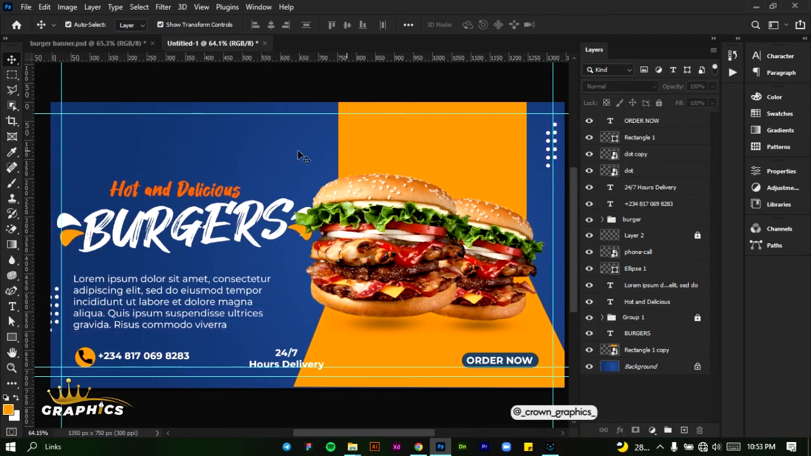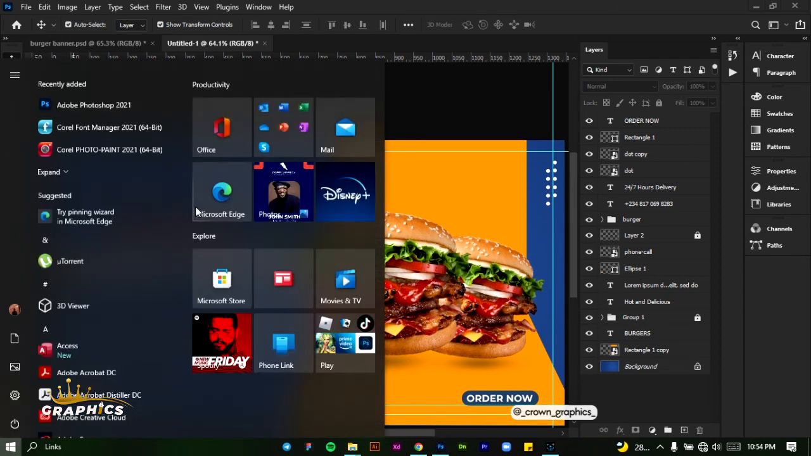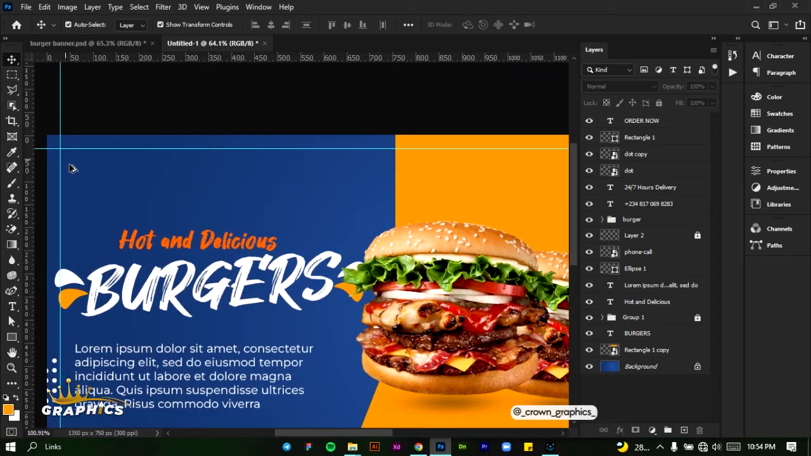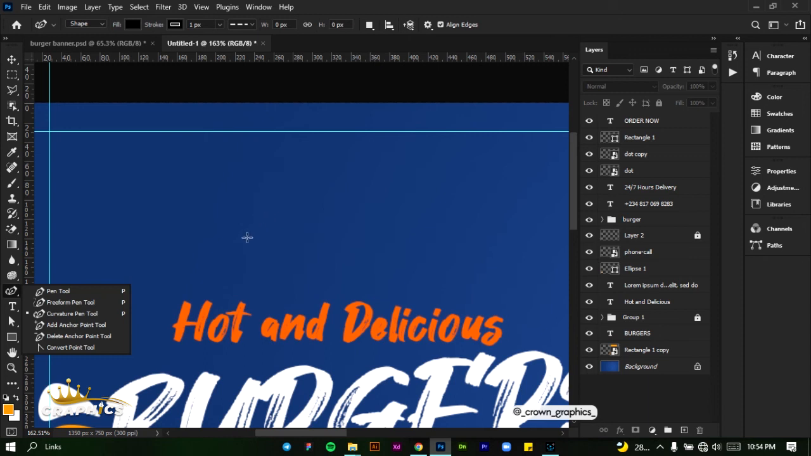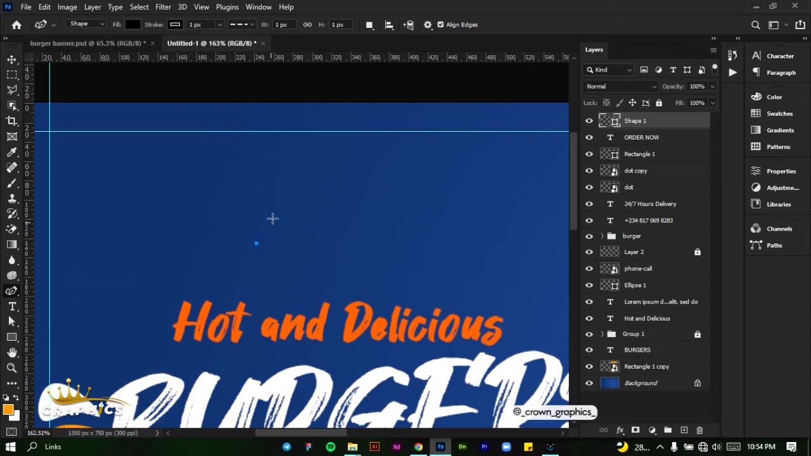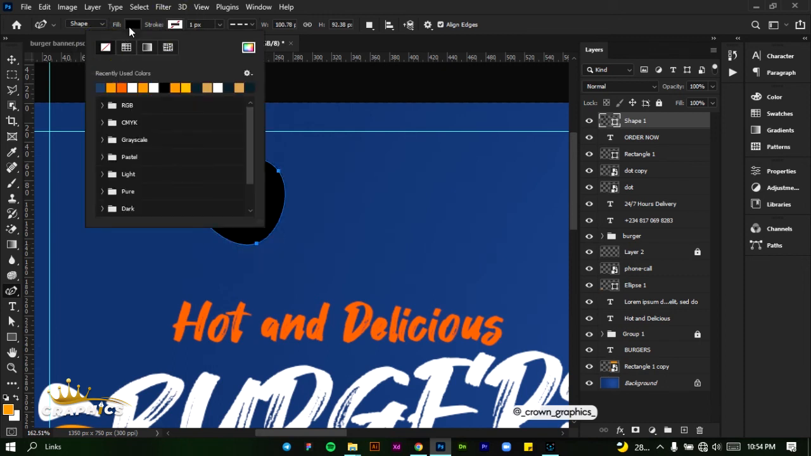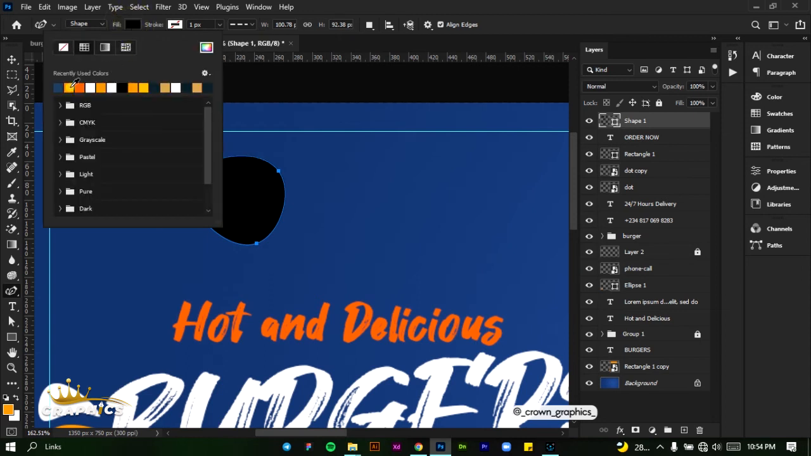So here you have it. So next we're going to be adding our logo. Zoom into this point here and click on your pen tool. Click one point here, click one point, click one point, and click the other point. So I'm going to remove this stroke and change the color to the orange color.